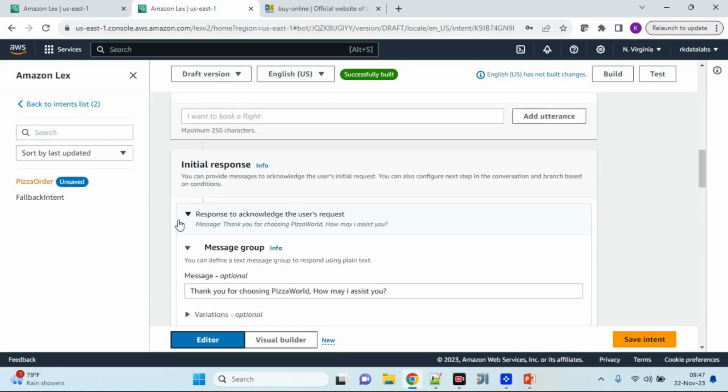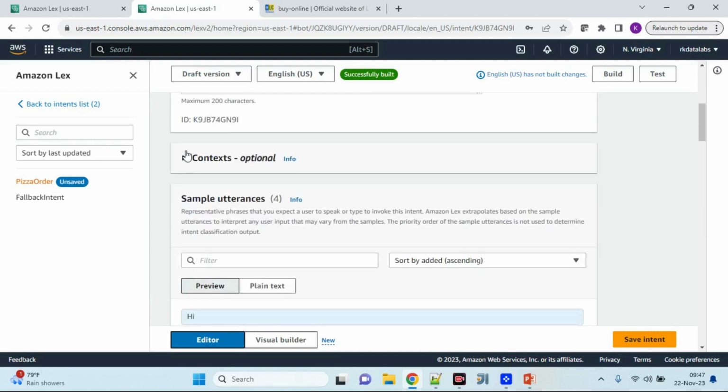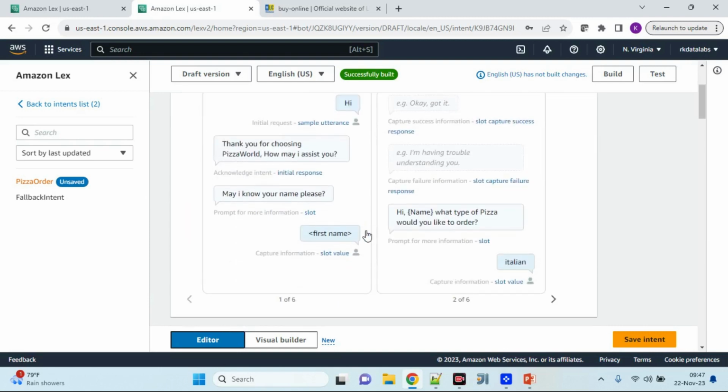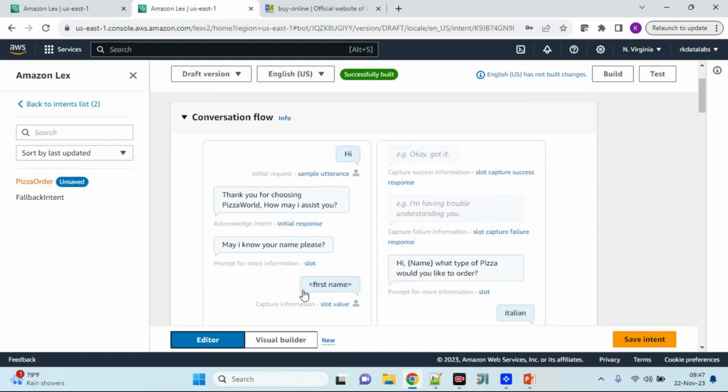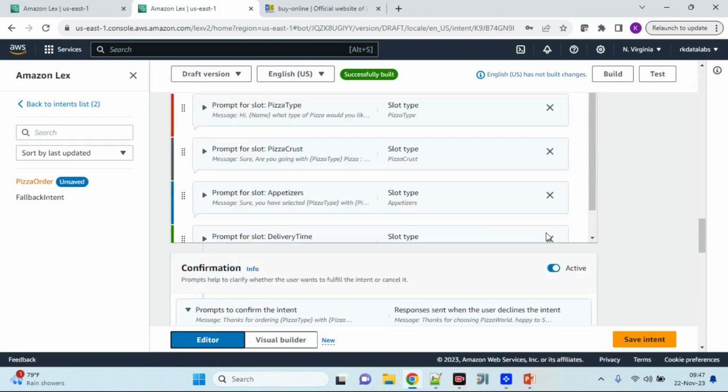You can even see the conversation flow as well, as I said before. You can go ahead and see here. A real chatbot application will be initially triggered like this only. So we are going to do this in some time.